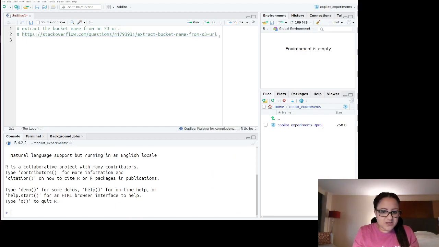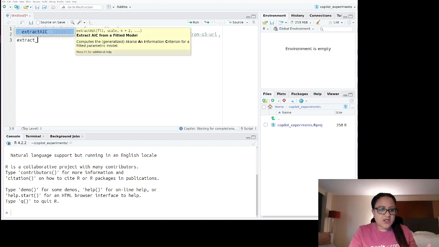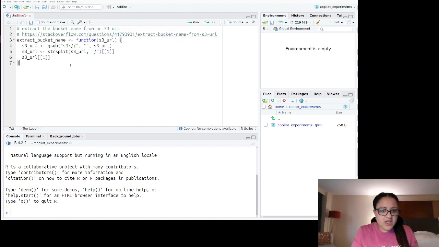So I'm going to go onto a new line, and it does the same thing again. But if I start typing a function name, so I'm going to call it extract and then underscore, now it thinks and it fills in the rest of the function. So we've got this function, extract bucket name. It takes in a parameter called S3 URL, and it does some string extraction to return that. I think that's pretty cool, right? We've got a whole function there just from starting typing the function name.